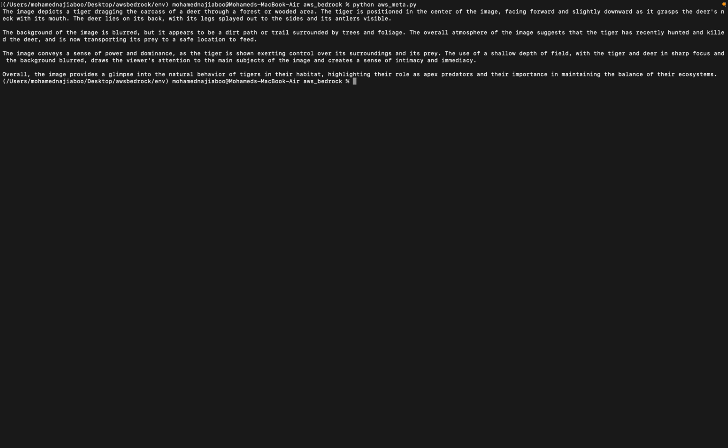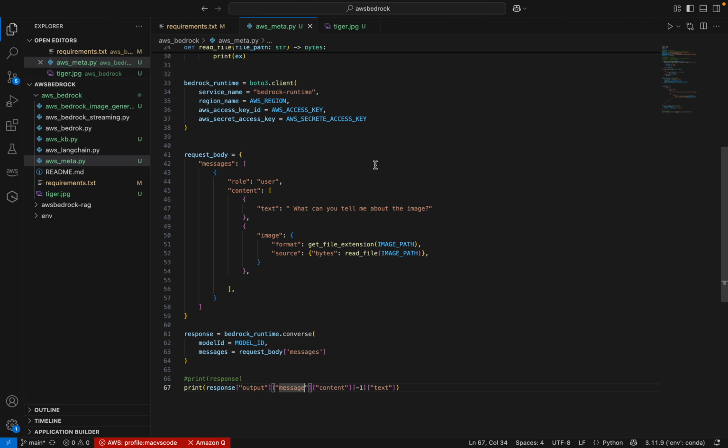Okay, so this is actually explaining the image. It says that the image displays a tiger dragging a carcass of a deer through the forest, the wooded area. So it is giving some nice explanations about the image. In this way we can easily integrate Meta Llama 4 with AWS Bedrock or any other model.